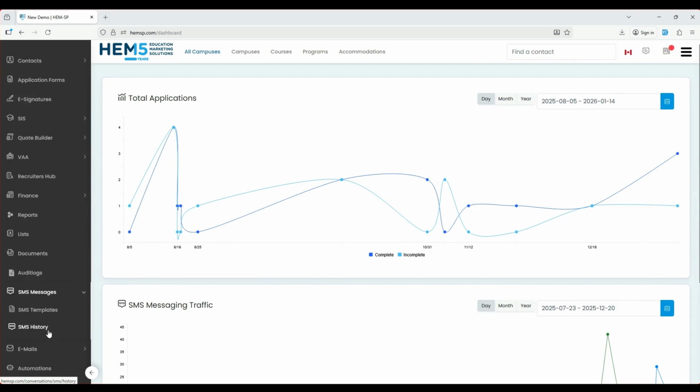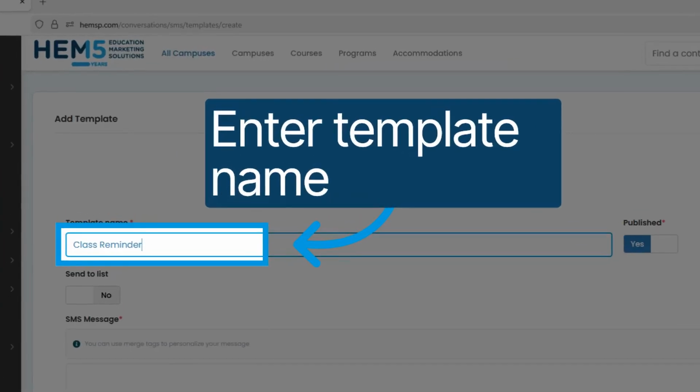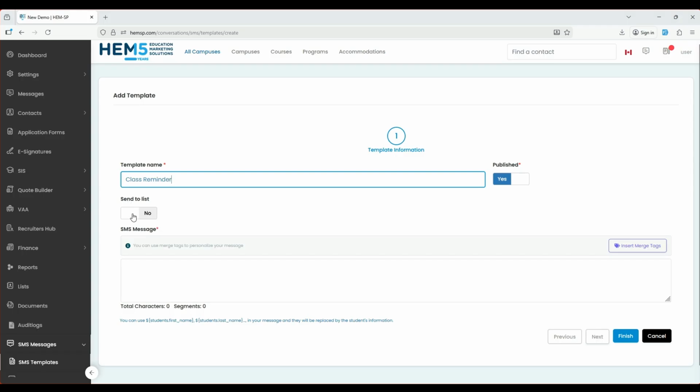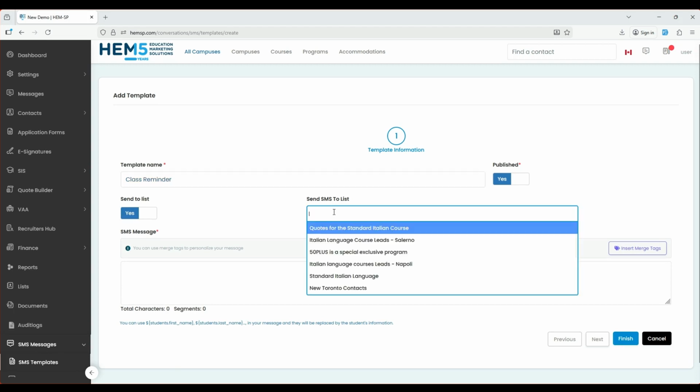Scroll down to SMS messages, then click on SMS templates. To add an SMS template, click on Actions and then Add New. Enter your template name, and then you activate Send to List. You select the list that will receive the SMS.